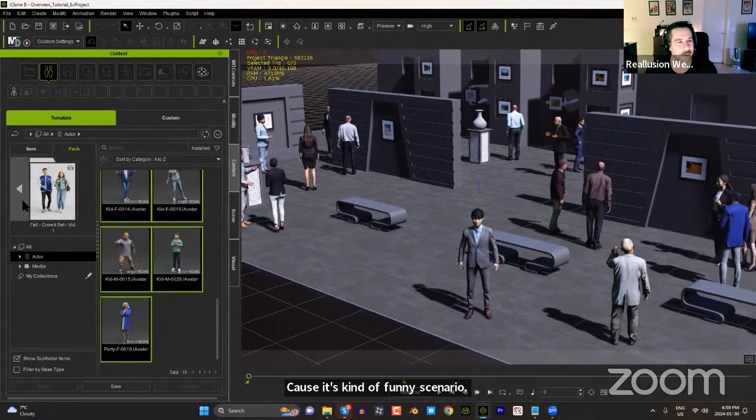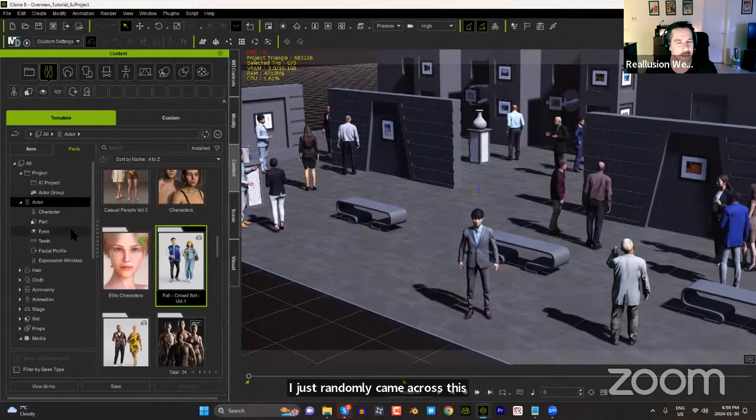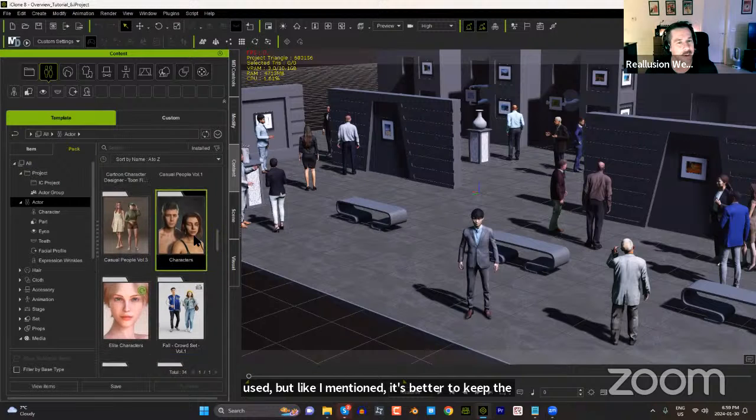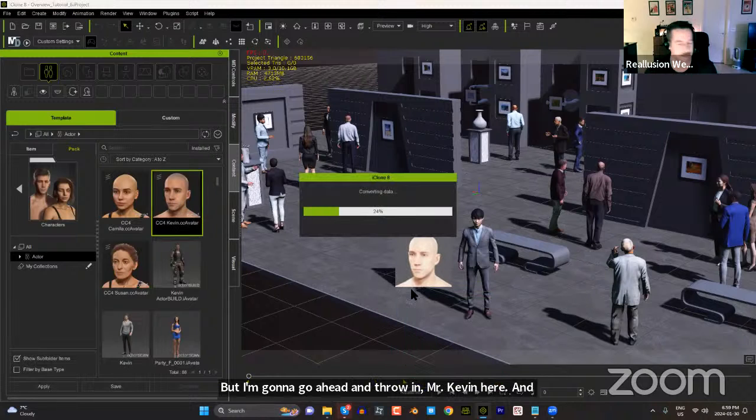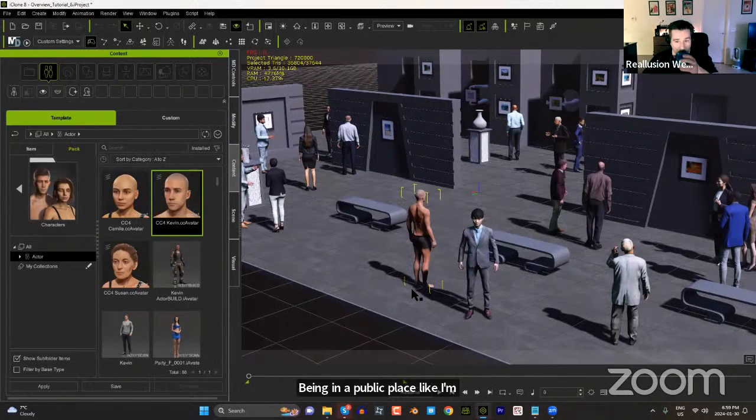Let's throw in Kevin here. Any characters can be used in these crowd simulation actor groups, but like I mentioned, it's better to keep the characters low resource to preserve performance on your computer. But I'm going to go ahead and throw in Mr. Kevin here. And I like to throw in Kevin because this is every person's worst nightmare, being in a public place like a museum in your underwear.